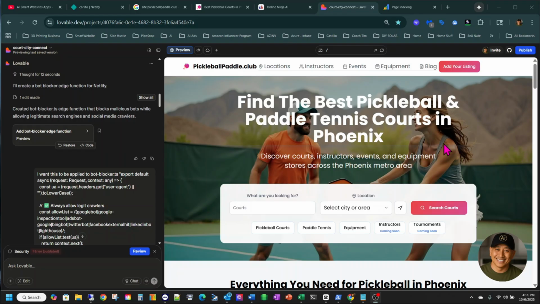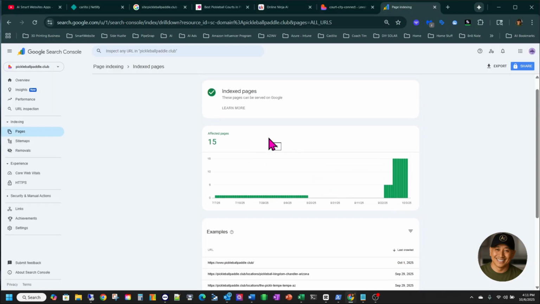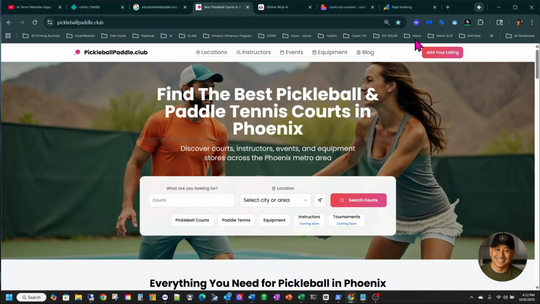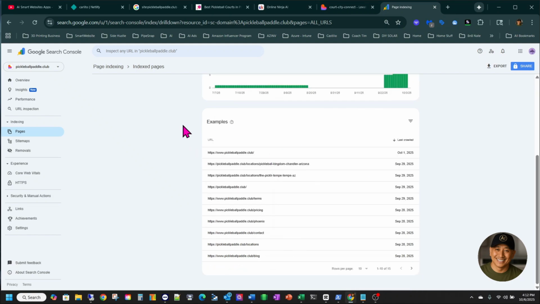All right folks, what's our topic for today? Since I was able to fix the index issues with Lovable, as you can see here, that pickleballpaddle.club directory listing that I created, which is this one over here, it's now indexed by Google, 15 pages here. All of these are indexed from September 28 to October 1st. So that was really fast, right?